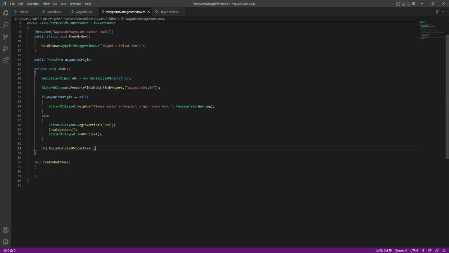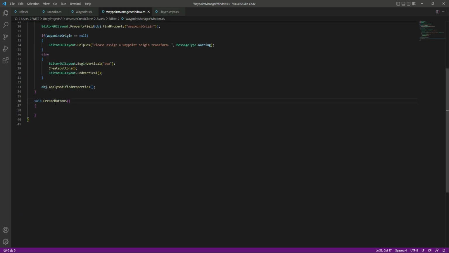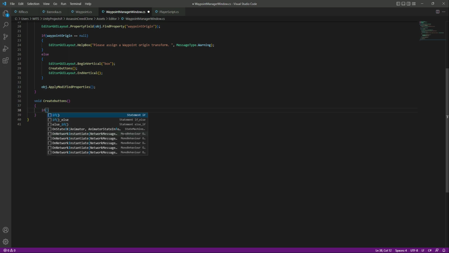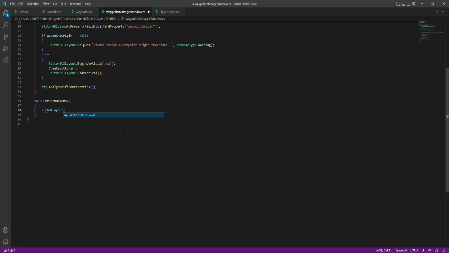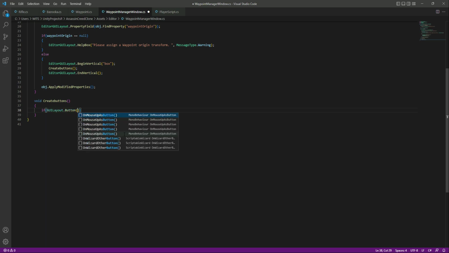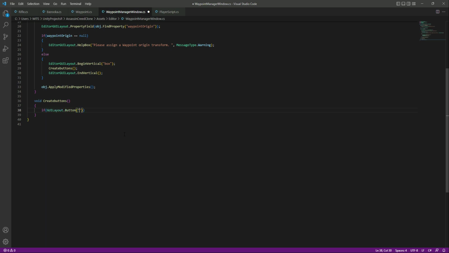Now moving down to the create buttons method right here, let's create a button. So inside the if condition we will say if GUI layout dot button, let's name this button as create waypoint.